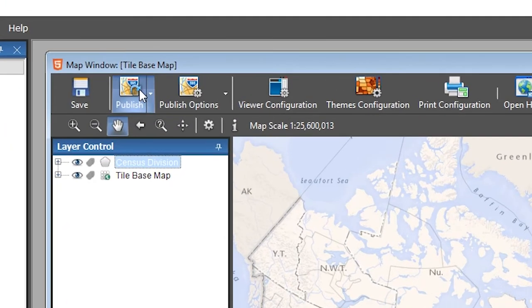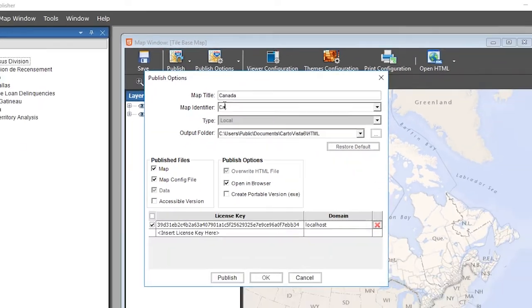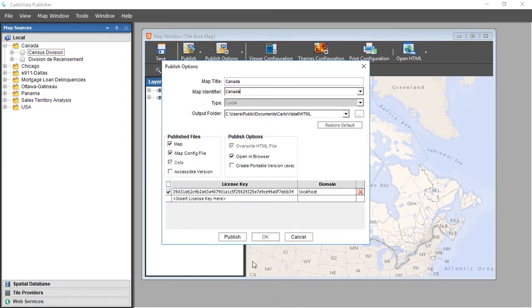To do this, simply press the Publish button. A window will appear which will allow you to give a title and an identifier to your map. Note that the title will be displayed in your map and the identifier will be the name of the directory in which the data will be published. You can now click Publish.